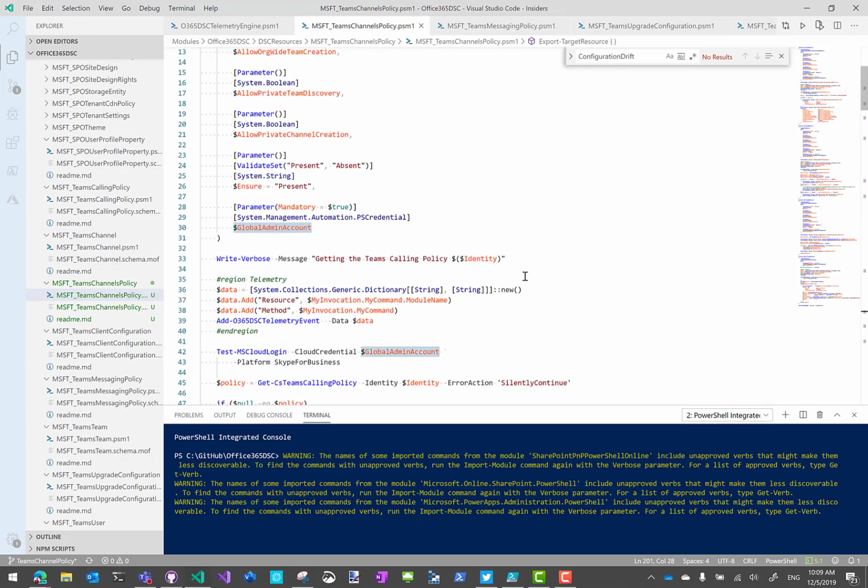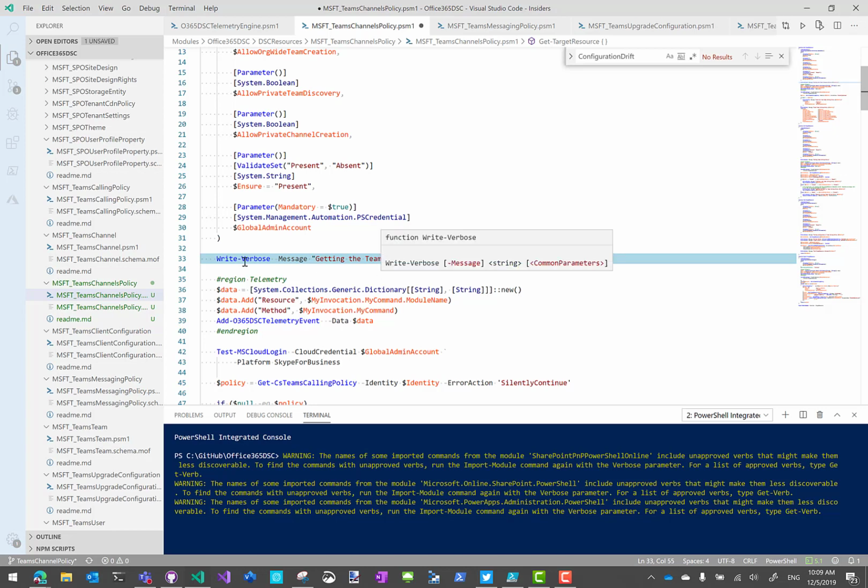to go inside the get method. The first thing is we're not getting a Teams calling policy, we're getting a Teams channels policy. So I'm going to update that. So this is just going to be printing out verbose when we go and deploy something.